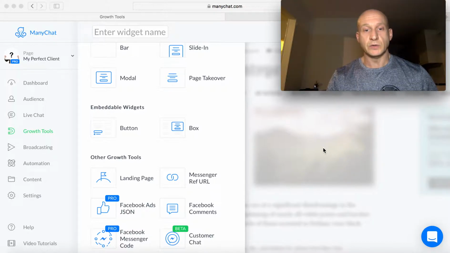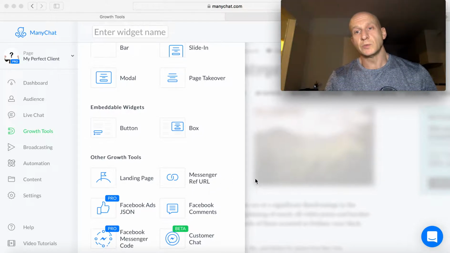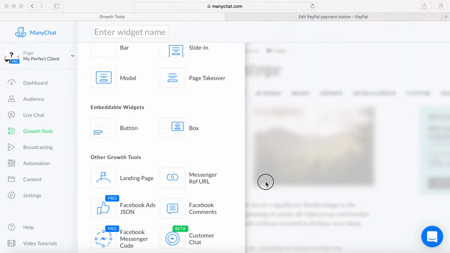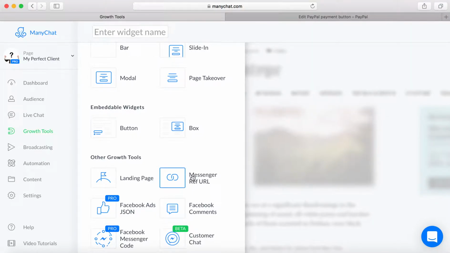So we're going to use, just down here you can see the messenger ref URL. So I'll take you through the process. We'll build a real, very, very basic one. It'll take about 1 minute, but hopefully it's something you can actually go and have a go at yourself. So let's have a go at that. So this one, the messenger ref URL on your growth tools.